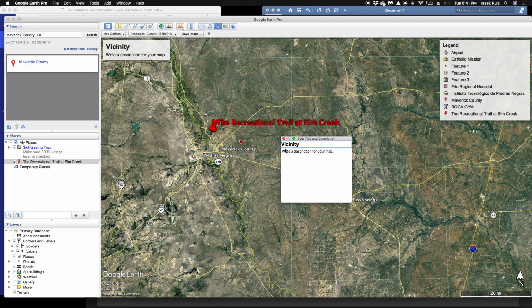So this is a vicinity map. Again, the vicinity map varies from the site map. The site is a little bit more detailed about how your trail is going to be in the park or any kind of land that you're proposing to have the project. The vicinity map is to show the good people out at Texas Parks and Wildlife under this program where the project is relative to the entire county. So we're just labeling the vicinity map.